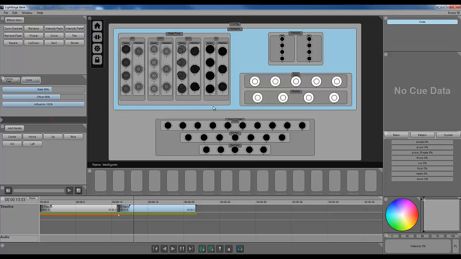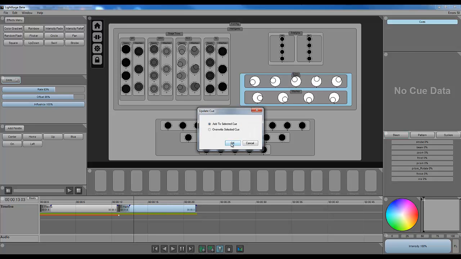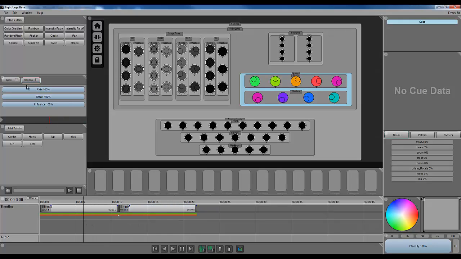So if I want to add an additional effect to this queue, all I have to do is create the effect, turn it on, and then we'll go ahead and update this queue, just add to selected queue, and it added in an additional effect there. There we go.